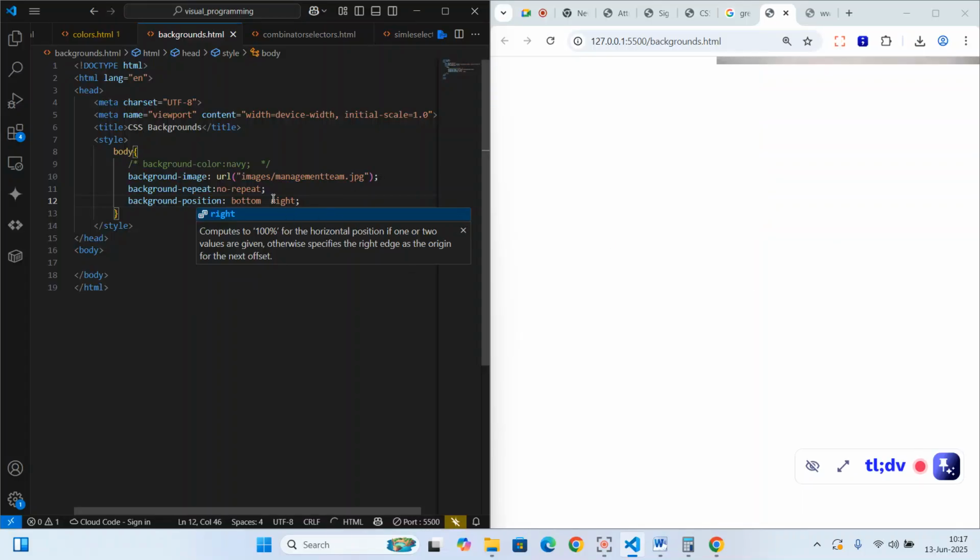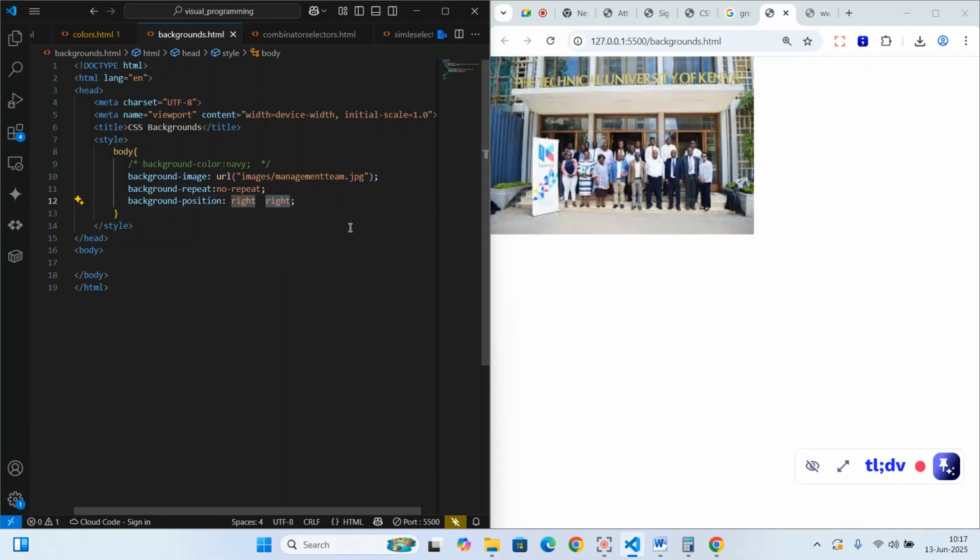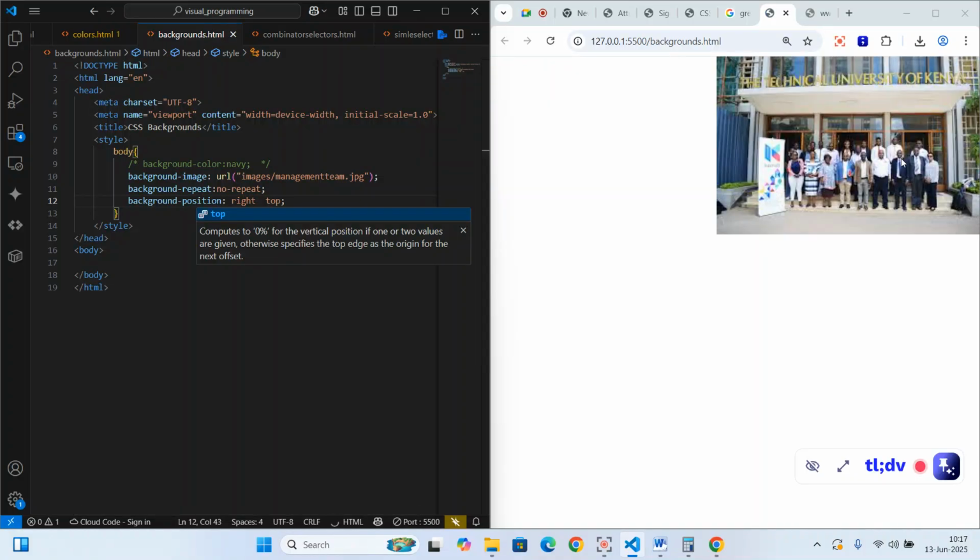Okay, it doesn't change the size. The image is too small, but you get the idea. If I say I want it on the right and I want it at the top, then that should be able to work well if I want it on that extreme side. So depending on the image, you can play around with it however you want.